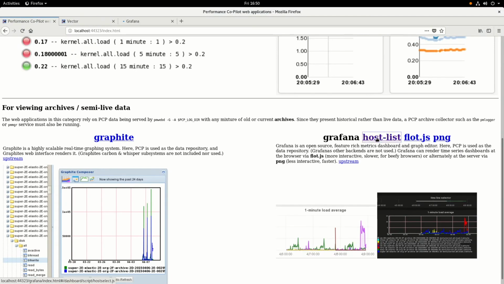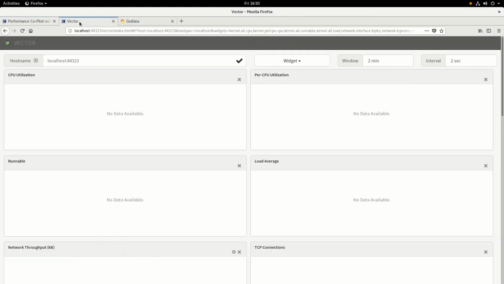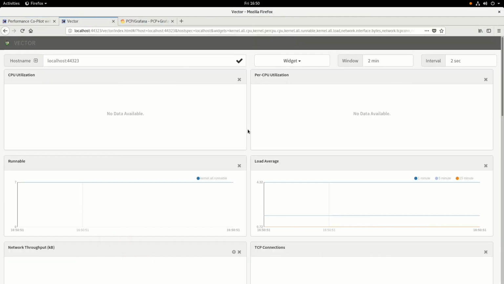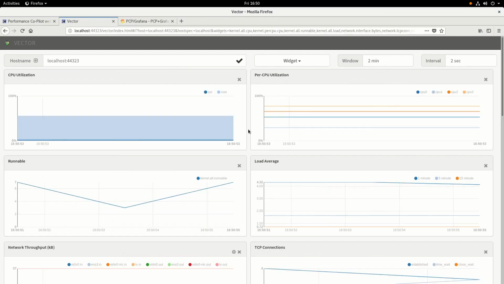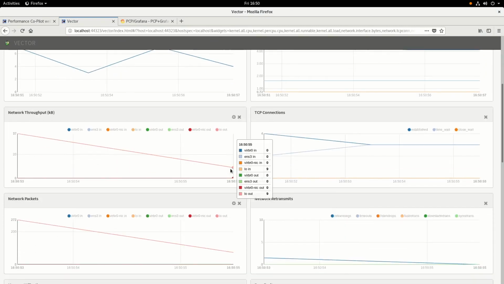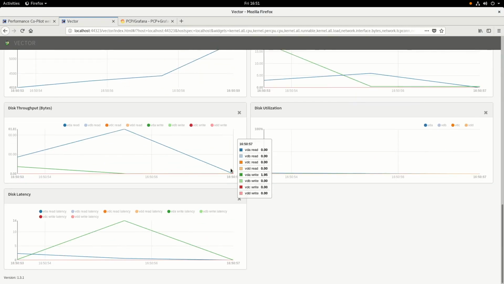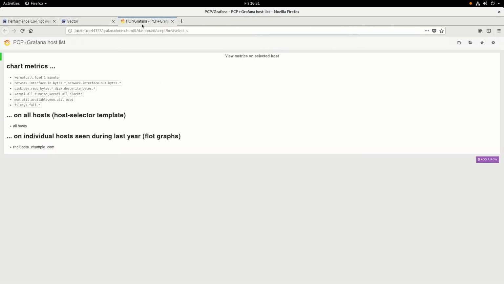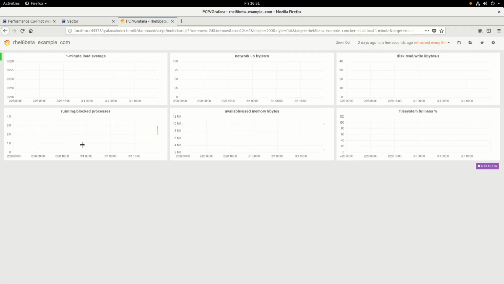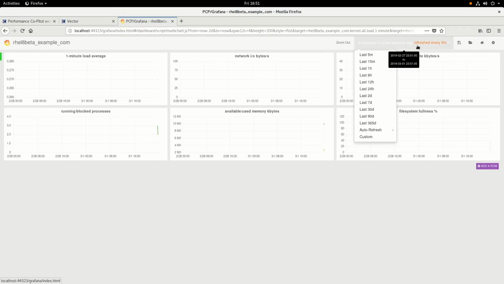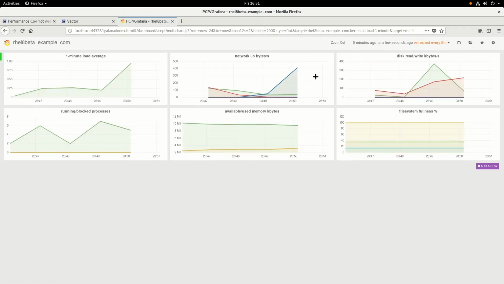So we'll go ahead and open those in two different tabs here, and we'll start with the vector tool. This takes a couple seconds to load the data in, but here in a minute we'll see the performance data. There we go. We can see the performance data for this host in this web-based overview. And if we go to the Grafana tab and click on the host name that we're on here, and we'll go up and click and show the last 5 minutes of data, you can see that we can see the performance data from this web-based view as well.